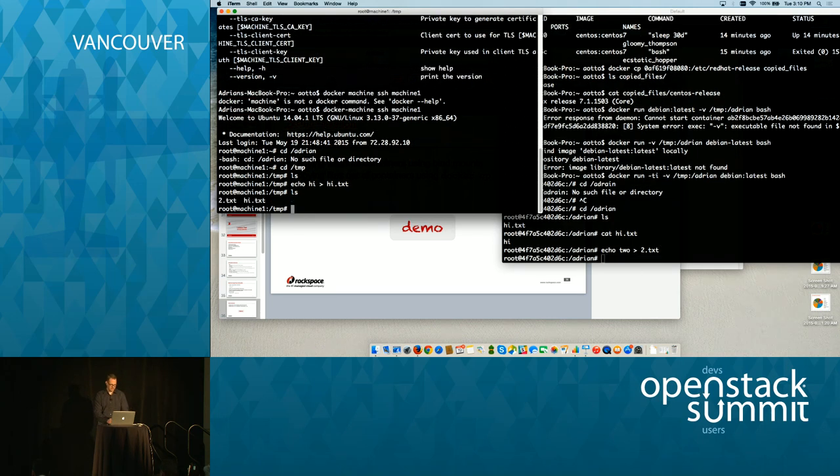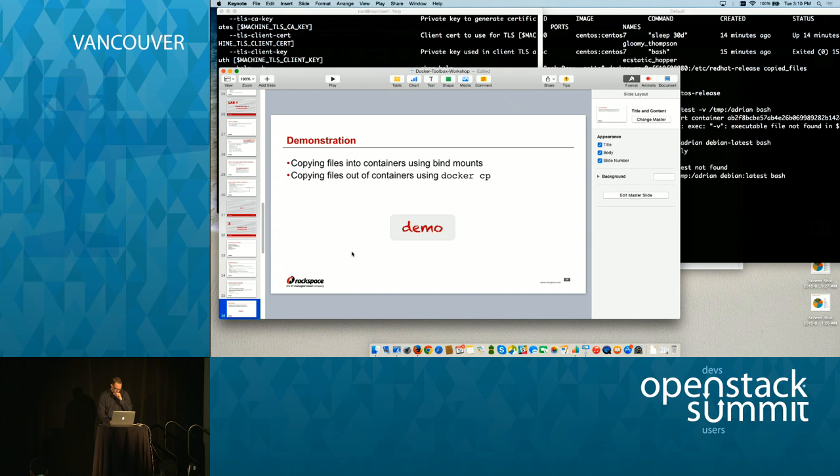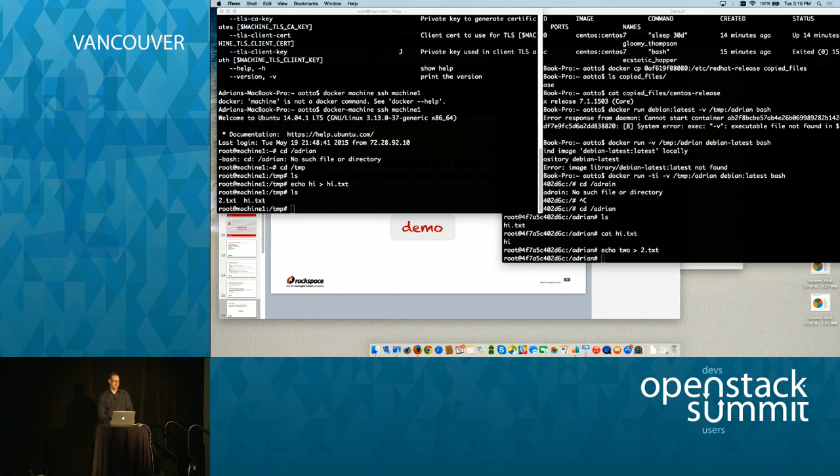So the host and the container are in sync in terms of their file systems because I'm not using the container file system, I'm using the host file system. Okay. So that's how you get things from the host in, right? I would put something in /tmp and then I would copy it.